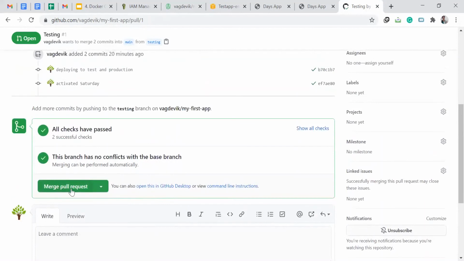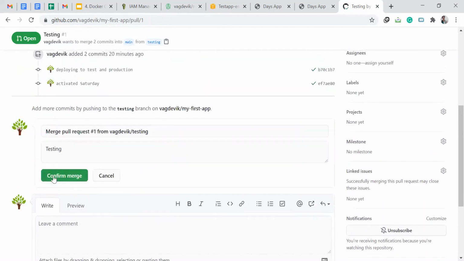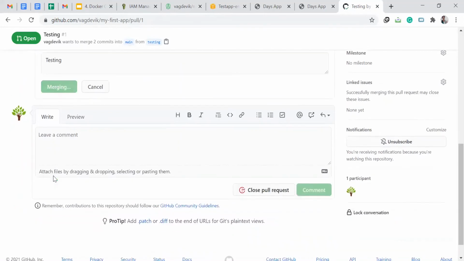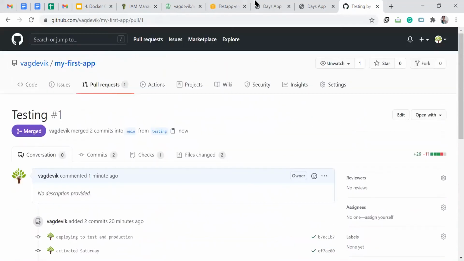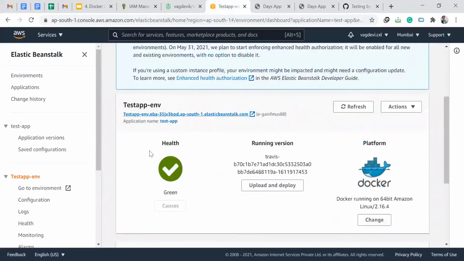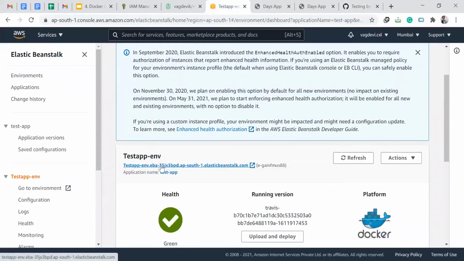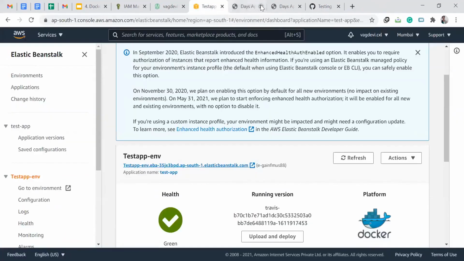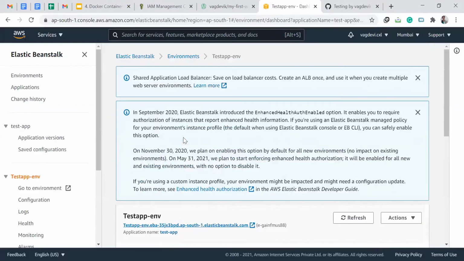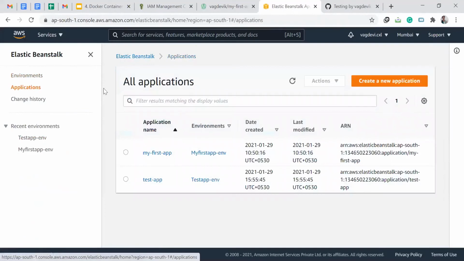So merge pull request, click on this, confirm merge, and yes. Now go to the AWS. So the testing environment is the same as the previous thing. So Saturday and Sunday will be highlighted. We will close this, and now we will go to the original applications.